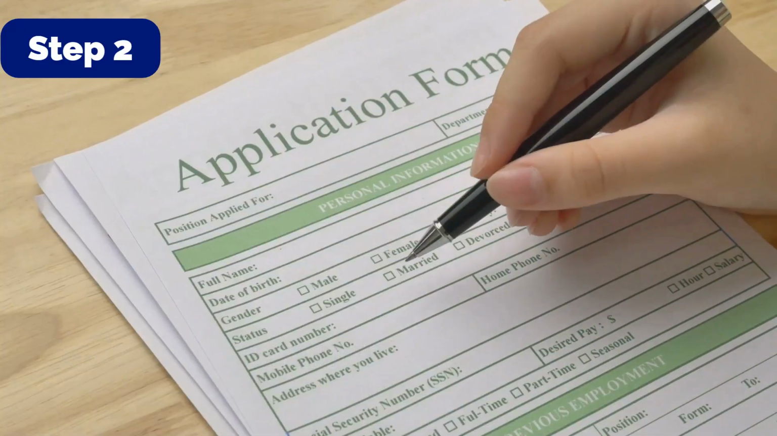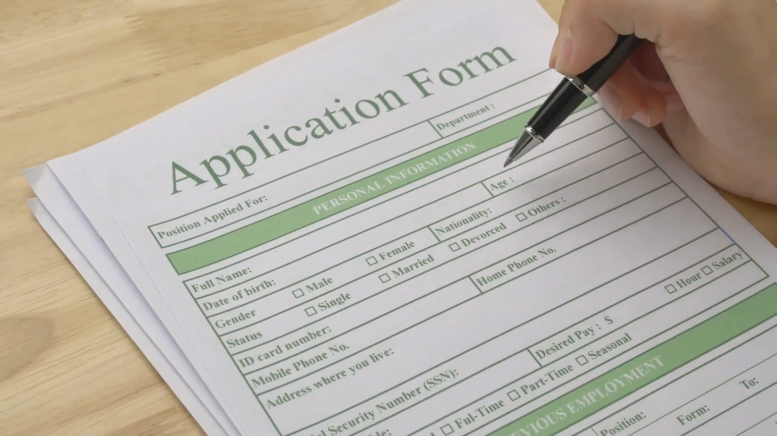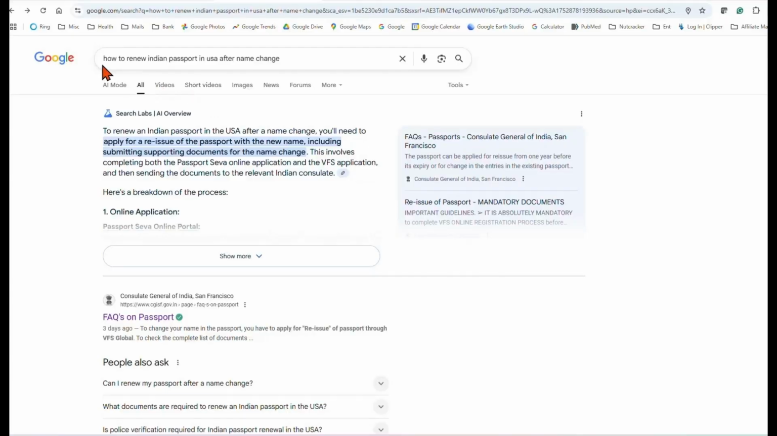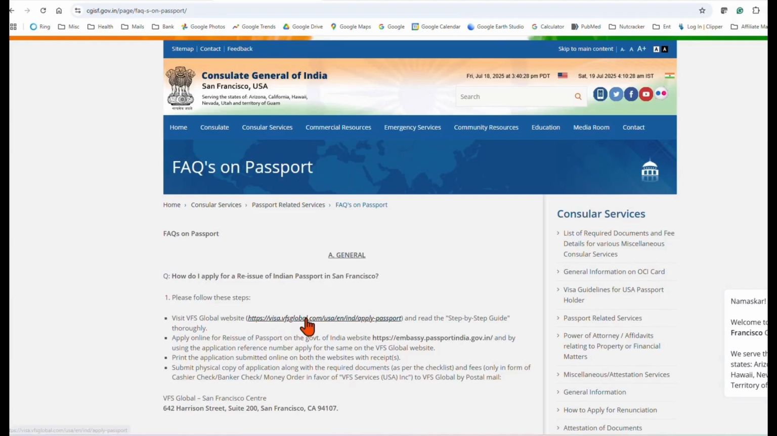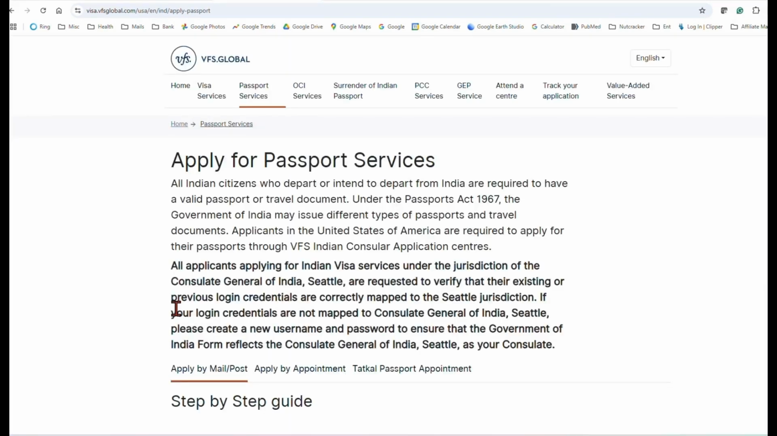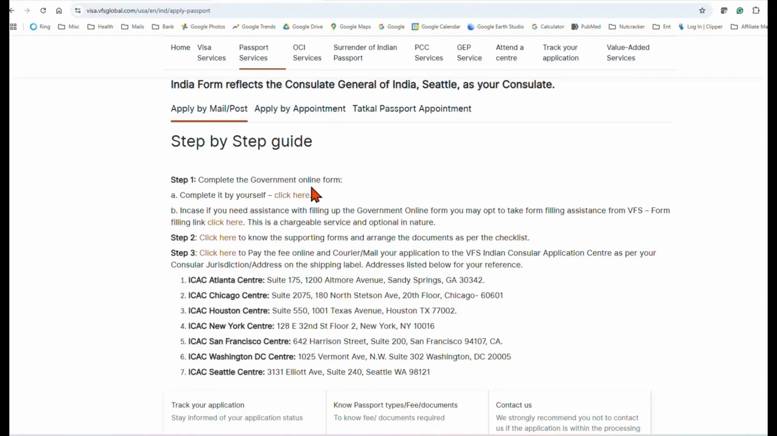The next step is to fill out a government application form for a name change. Google how to renew an Indian passport in the USA after a name change, and then click on the Indian Consulate website, and then click on the VFS Global website. It will open the Passport Services webpage. You can apply by mail or by appointment, or use Tatkal Seva. In this video, we will apply by mail.